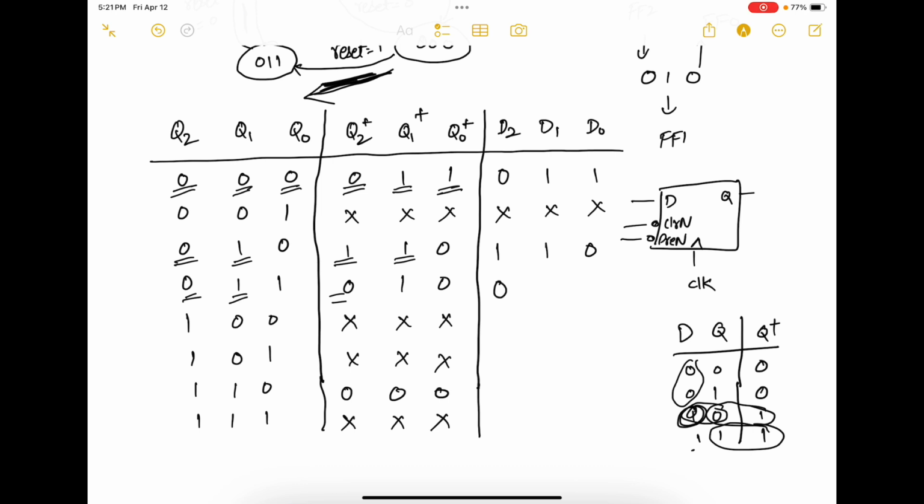Current state is 1, next state is 1, D1 is 1. Current state is 1, next state is 0, which is basically this combination. Therefore, your D0 would be a 0, and we can do it for the other combinations.